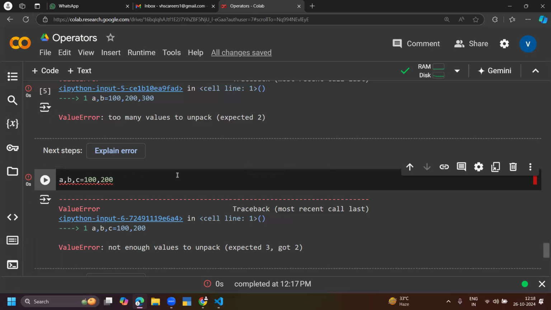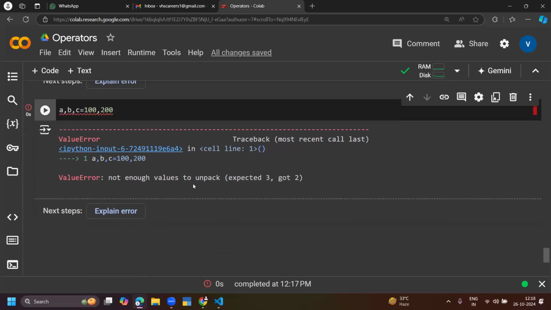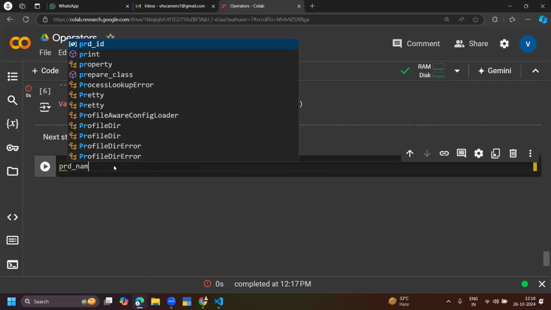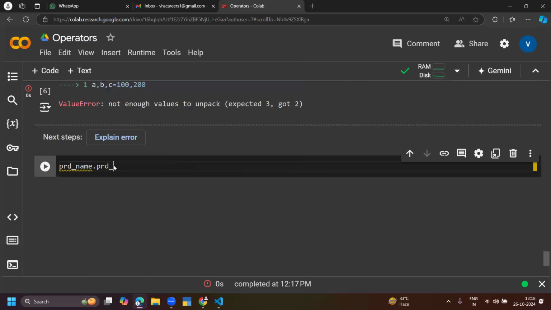Whenever you want to go with multi-variable assignment, please remember: same number of variable names and same number of values. For example, the first variable name is product name, comma, product ID, comma, product price. Three variables I am taking at the same time, PRD underscore price. So how many variables am I taking now? Online people, how many variables am I taking now?